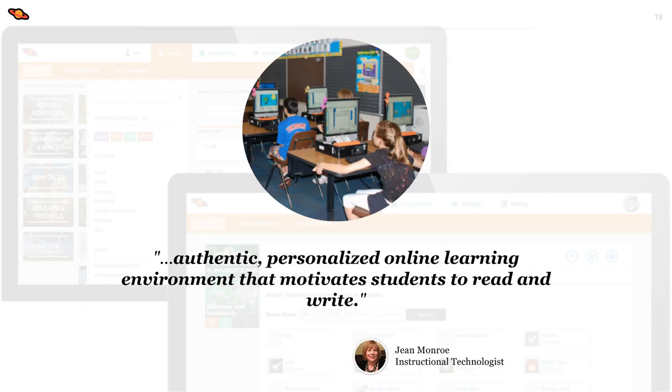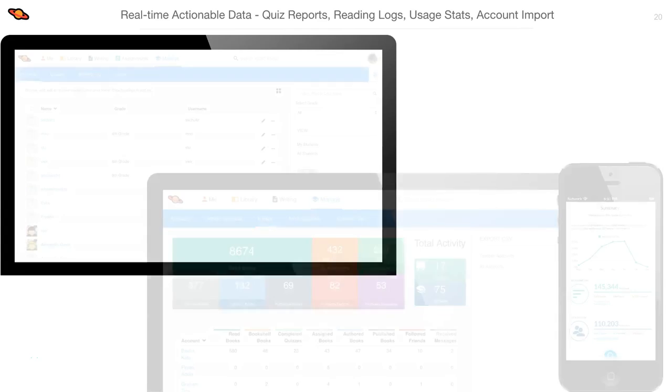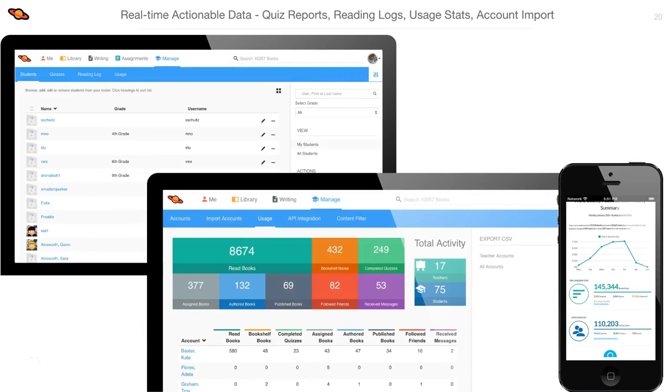Engaged students who are discovering new material through their reading love to synthesize new ideas and concepts in their writing. Here you'll see students using the Big Universe writing tool in the school computer lab. You can always know what your students are reading in order to engage them further with additional content and discussion. Reports are available to monitor reading logs, track usage, view quiz results, and more.